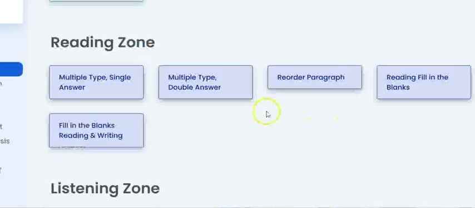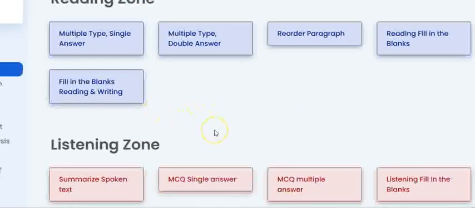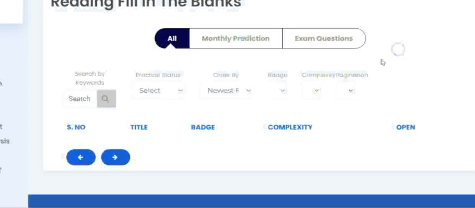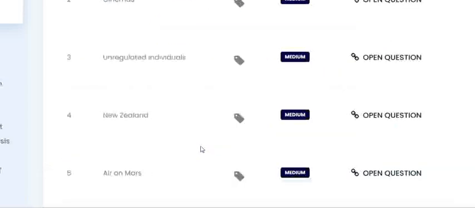Reading zone: you will get multiple choice single, multiple choice double, reorder paragraph, reading fill in the blanks, and reading and writing fill in the blanks. Most important with high weightage are reading and writing fill in the blanks, reading fill in the blanks, and reorder paragraph. Reading fill in the blanks is where you will get a passage with a blank. You need to just read the complete passage.